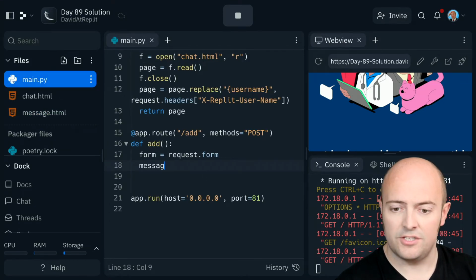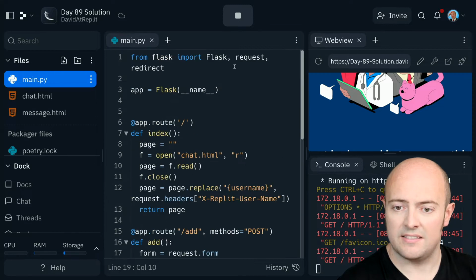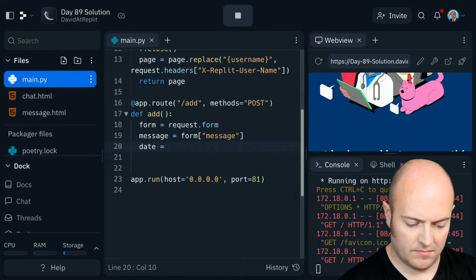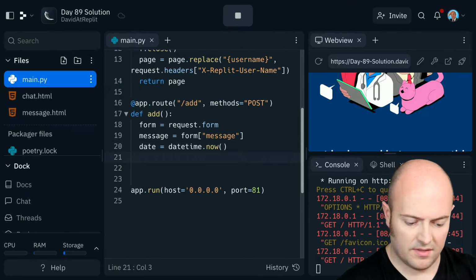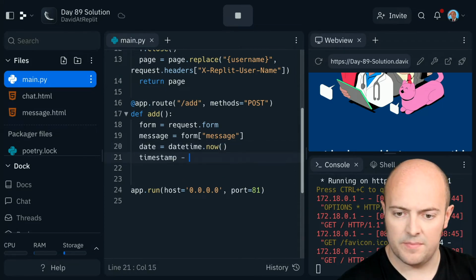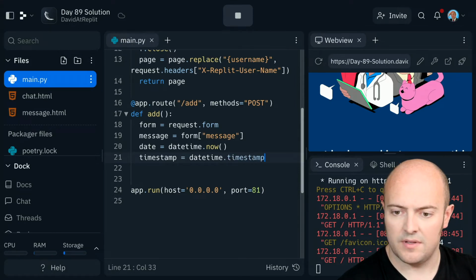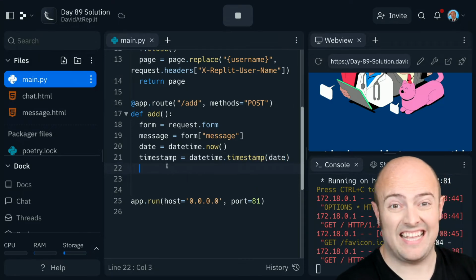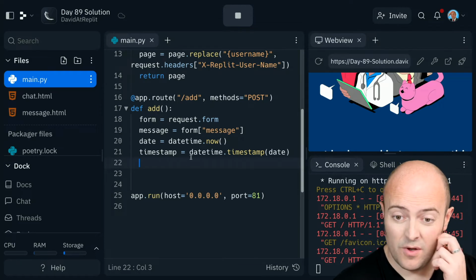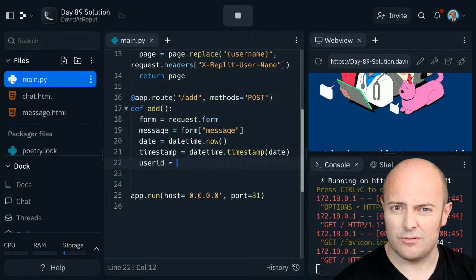So the message is going to be form. The date, we're going to need datetime for that. Datetime.now, and then timestamp is going to be datetime.timestamp date. So we're going to get a timestamp for that with the actual, even the millisecond value of when this is being processed. We also need the user ID of who it's from. So let's store the user ID and the username, I think.